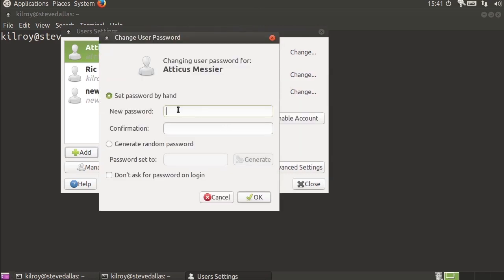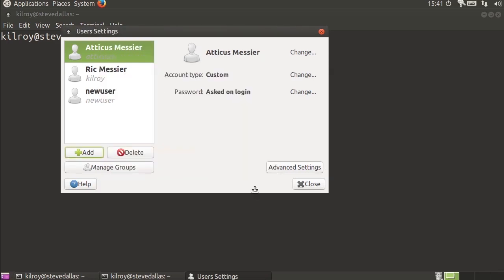And then once I've created that, it's going to allow me to set a password by hand, or I could generate a random password, and we can just keep clicking generate if that's what we wanted to do. In this particular case, I am going to create a password here for this particular user.